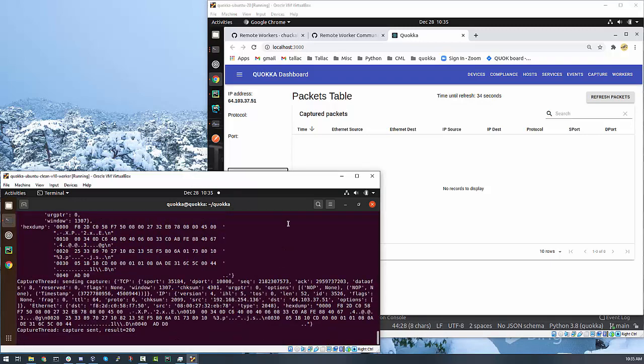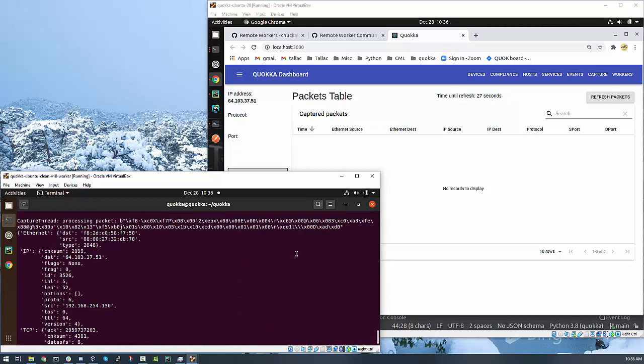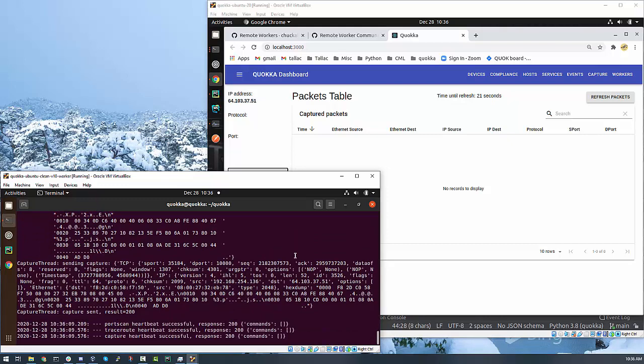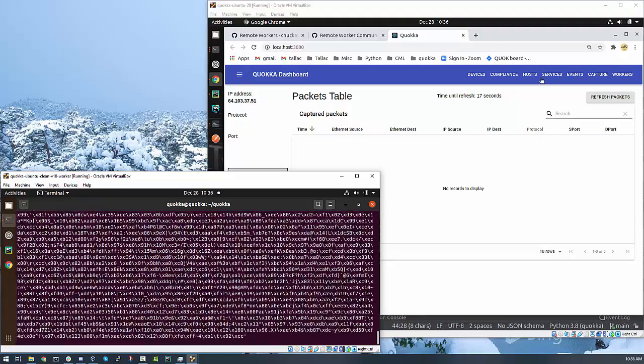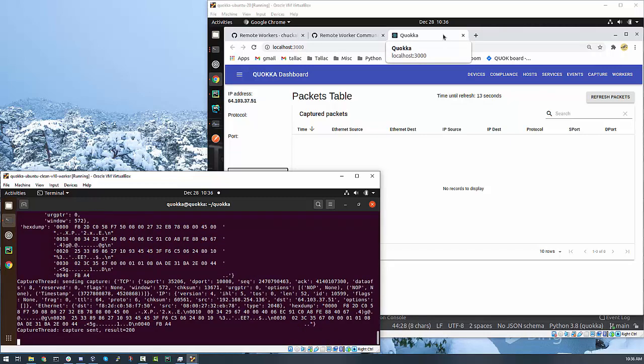And guess what? It's pretty busy. There's a lot of stuff that it just got. Okay, this is all the packets that it just sniffed and received. And you can see for every single packet it receives, I send an HTTP message back to the Quokka server, and it gets put into the database.